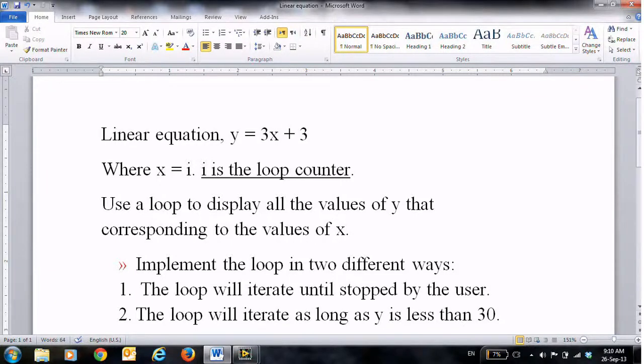Dear students, I'm going to show you how to use while loop in LabVIEW. As you can see, we have this linear equation, which is y equal 3x plus 3. We want to display the different values of y that correspond to different values of x.